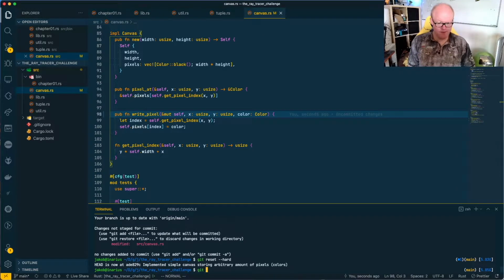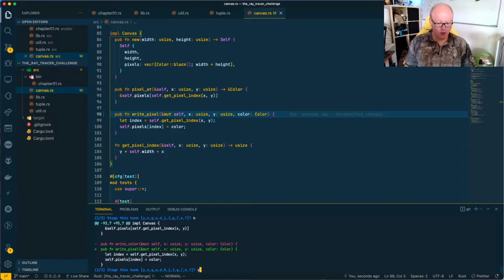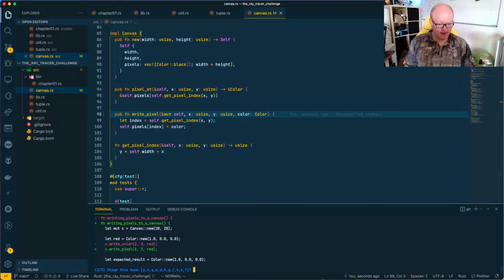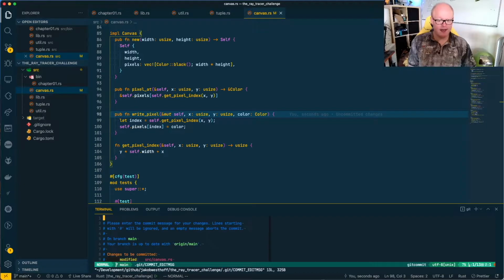Let's commit this. It's quite early in the morning and I'm not 100% awake yet, but I wanted to get going with this. So no, we don't want to commit this. Yes, we want to commit this, and yeah, actually we want to commit this. So hit CI, renamed write color to write pixel to fit the naming from the book.